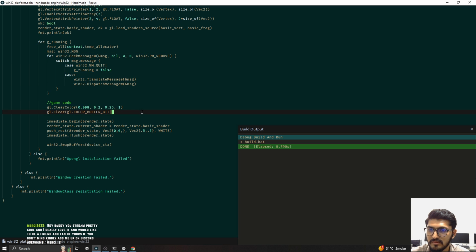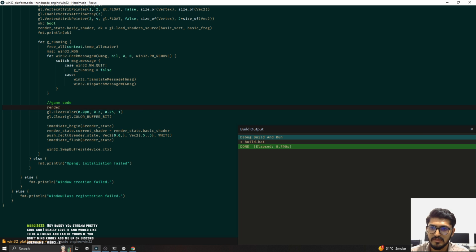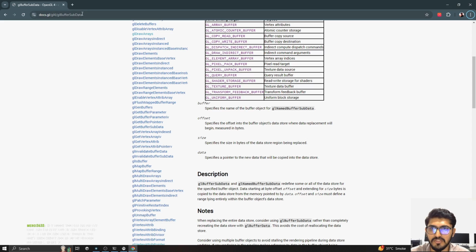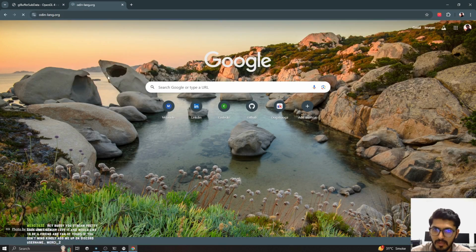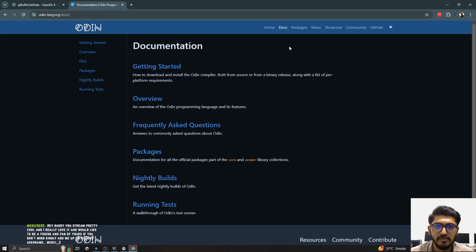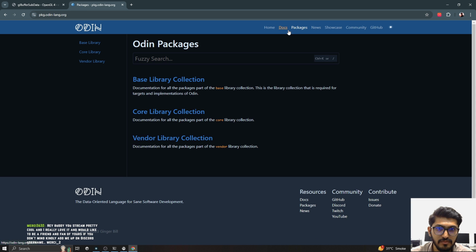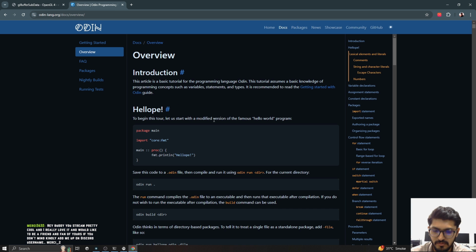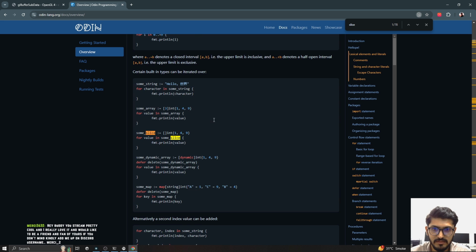And before this, what I want to do is make, I guess we use make, right? Yeah, I guess I need to check the documentation because I'm also new to the syntax of Odin. So let's go to overview and let's look at slice.